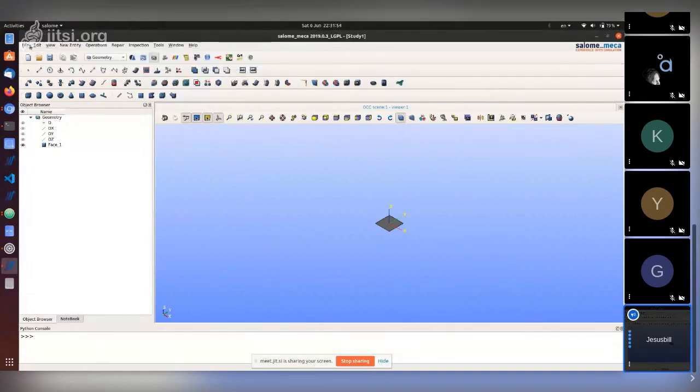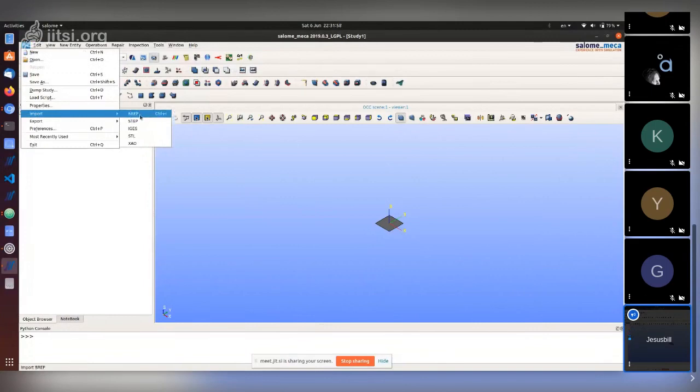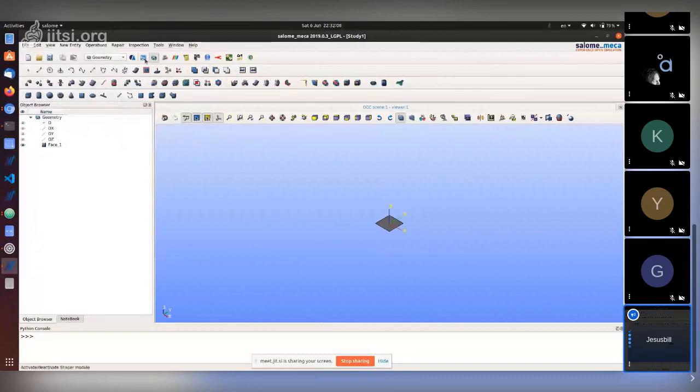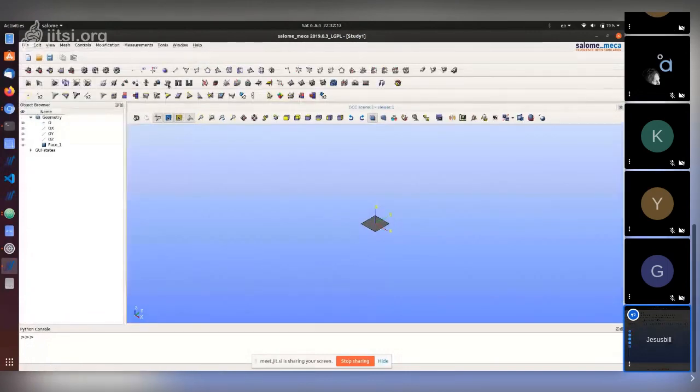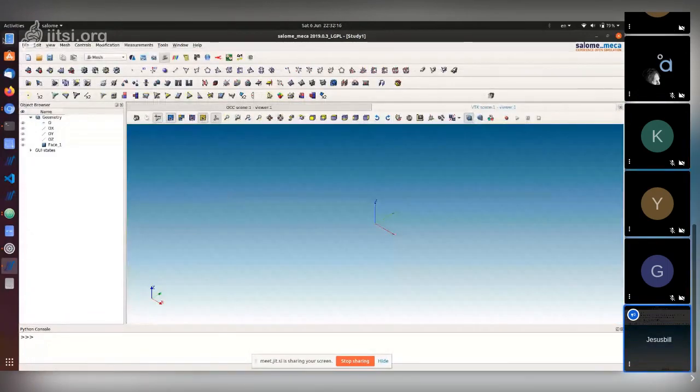Yeah. These are pretty general geometries. You can import surfaces, you can import everything, and you also have STL. You have two stages: you can import the geometry and then you have to discretize, or you can import the mesh.